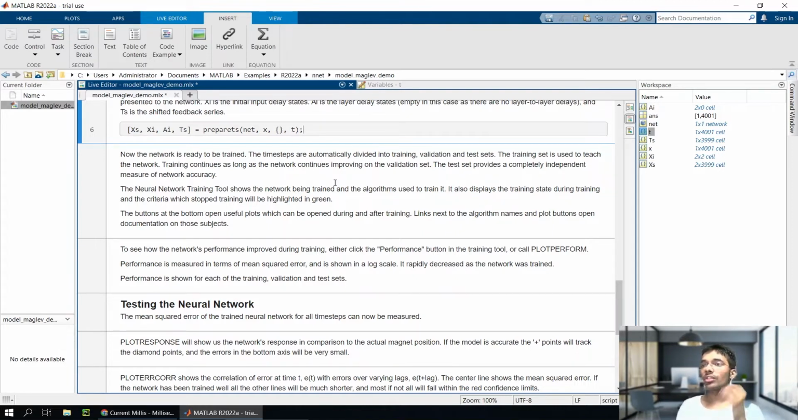The neural network training tool shows the network being trained and the algorithm used to train it. It also displays the training state during the training, and the criteria which stop training will be highlighted in green. The buttons at the bottom open useful plots. We'll be seeing all of those plots after running the next script on the training. They can be opened after the training, and you can see all of the training graphs to improve your model.